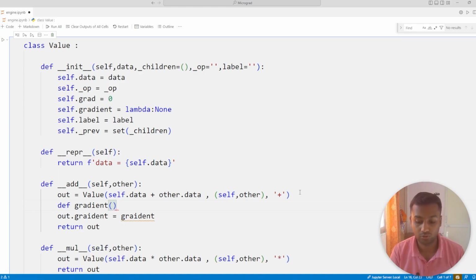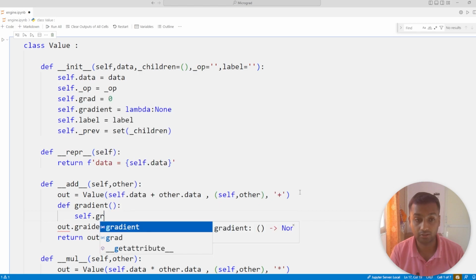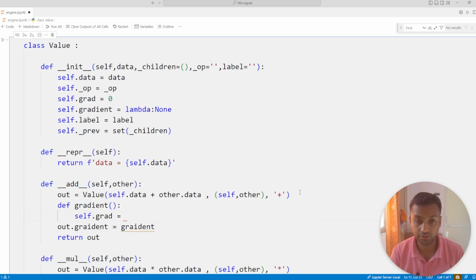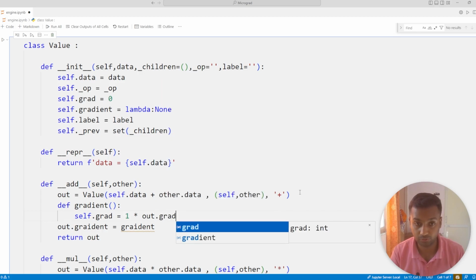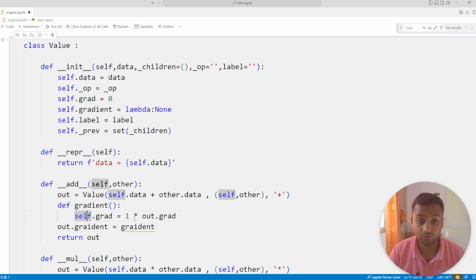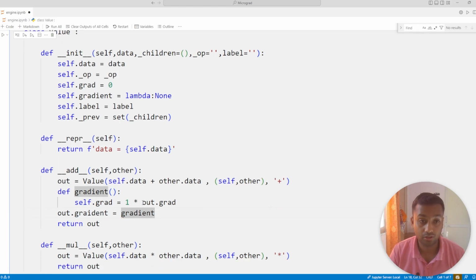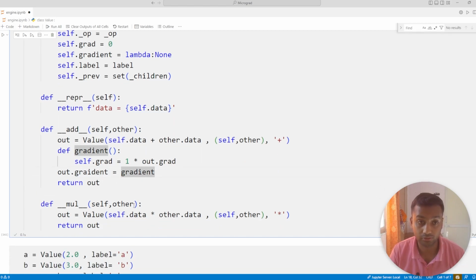So how will this work? This will update self.grad. We know that c is equal to a plus b, and we found out that dc by dA is equal to 1. So what we'll do is multiply 1 into out.grad. This is the chain rule, if you remember. In case I'm finding df by dA, what I have done is I just multiplied dc by dA into df by dc. This is what we do. Similarly, we will implement the same logic for multiplication as well.